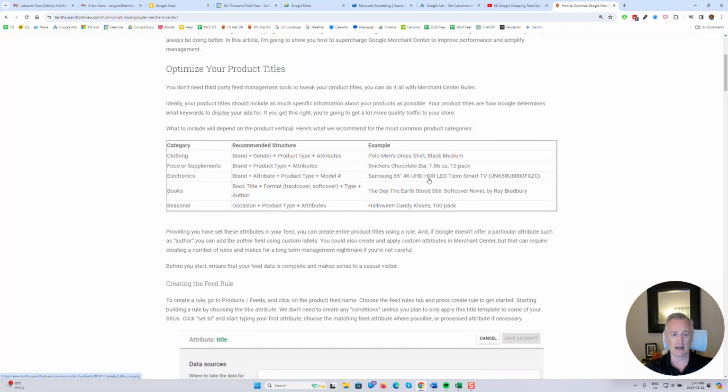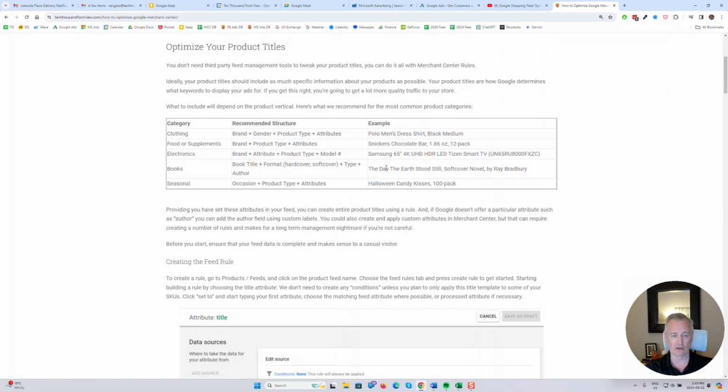So again, it's important to get the structure right so that you're including all the relevant information to distinguish your products from one another, but also to distinguish your products from the competition. Because having as much relevant information as possible, you're going to get clicks on the right products, which is going to obviously improve your performance. And then the other part is having your keywords in here as well, so that you're going to match with the most relevant search queries.